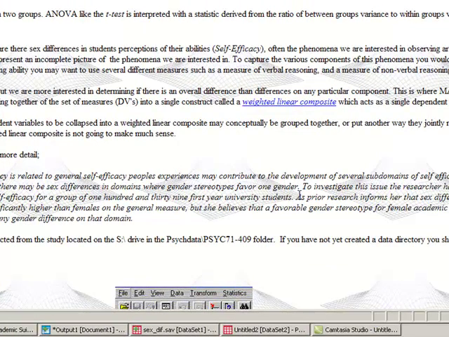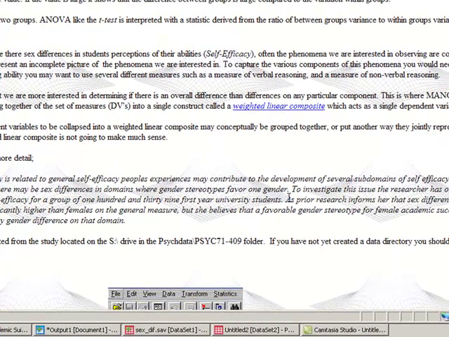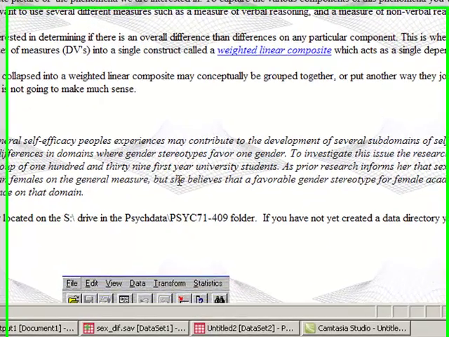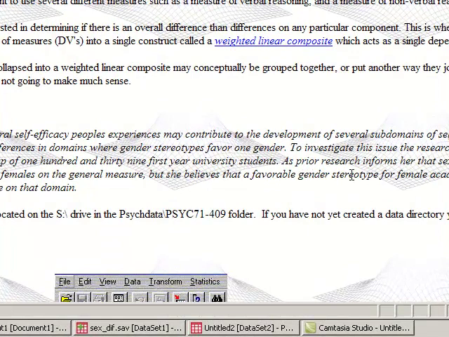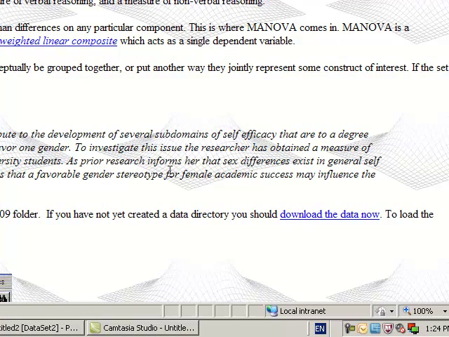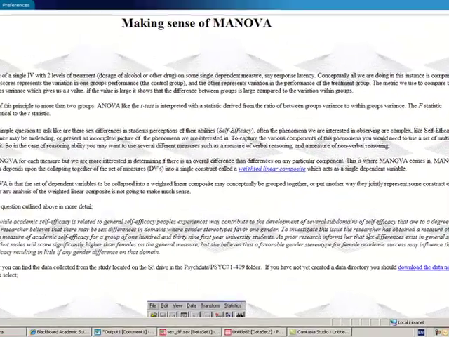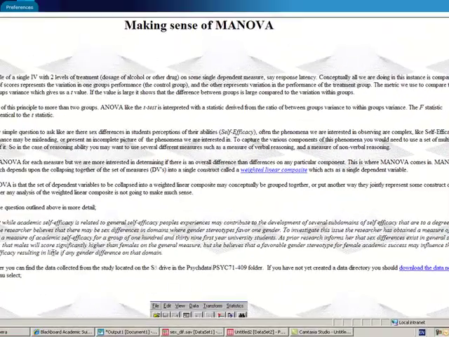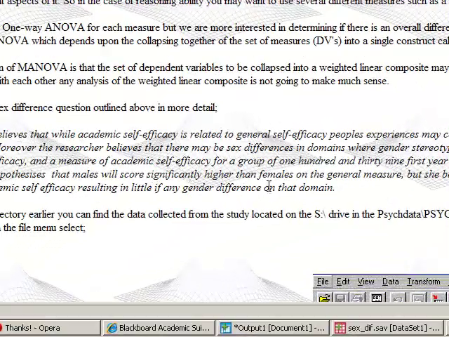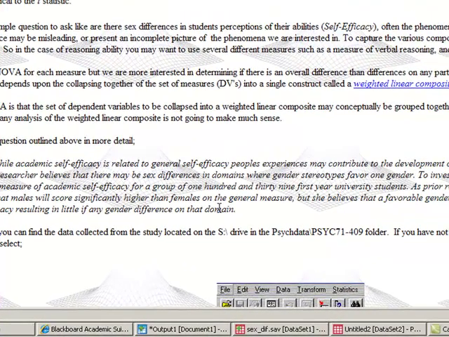So we've already got that in a data set, and we're going to have a look at that in a moment. As prior research informs her that sex differences exist in general self-efficacy, she hypothesizes that males will score significantly higher than females on the general measure, but she believes that a favorable gender stereotype for female academic success may influence the scores on academic self-efficacy, resulting in little if any gender differences on that domain.